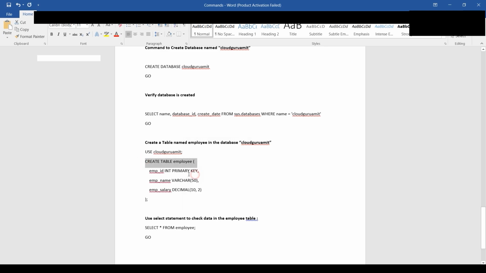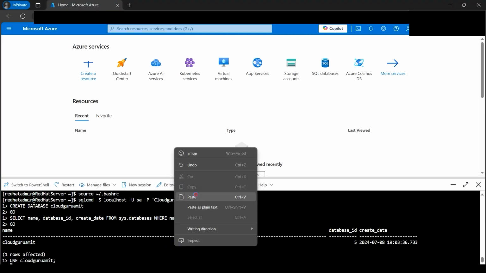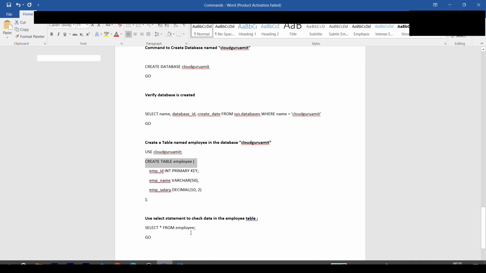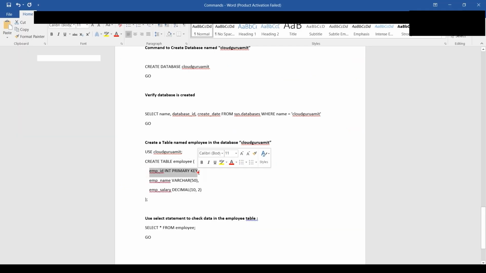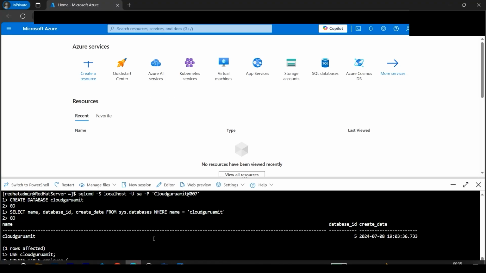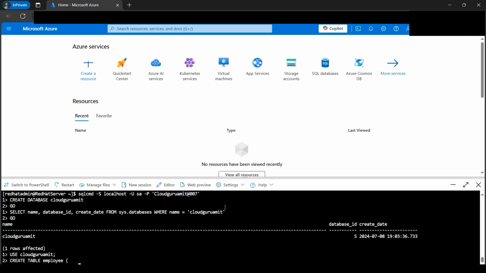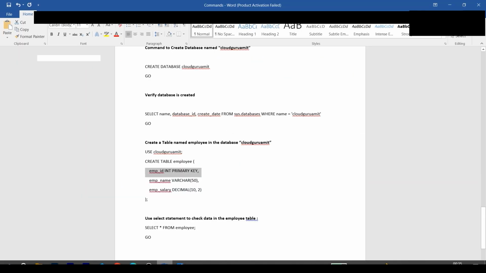I'll similarly copy paste line by line. So we need a bit of patience while using Linux, right? And we need to be careful not to miss the commas and all, otherwise there will be a syntax error. I think something is wrong.